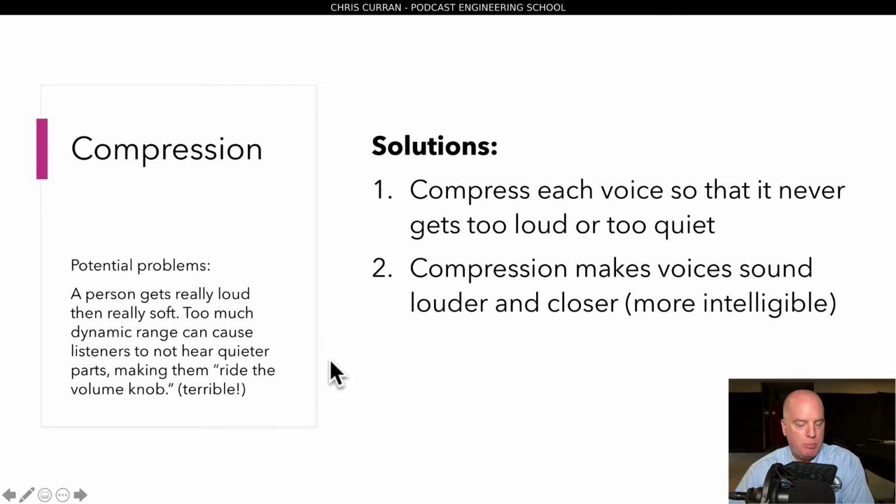Compression is the other big one. EQ and compression are the two main processors. Potential problem? A person gets really loud, then really soft, right? Too much dynamic range can cause listeners to not hear quieter parts, making them ride the volume knob, which is terrible. When someone talks and it's great, and then they sort of trail off, people start to mumble at the end of sentences.